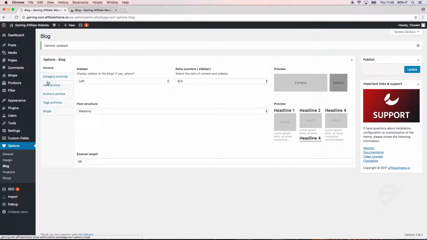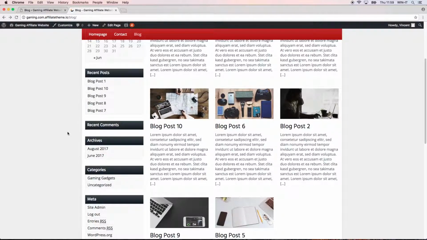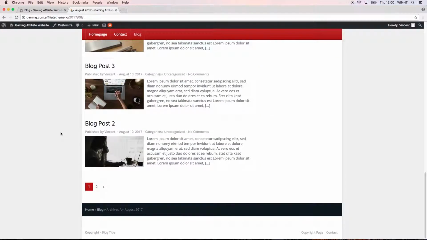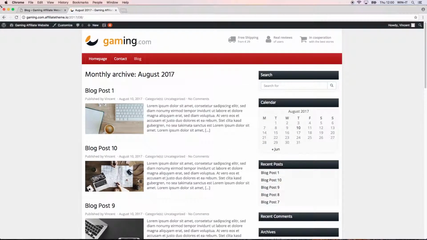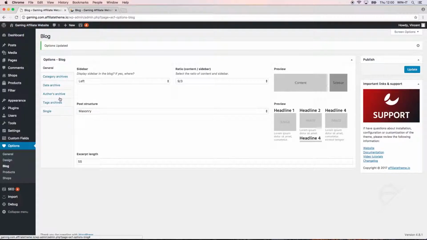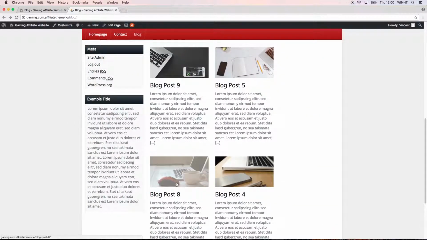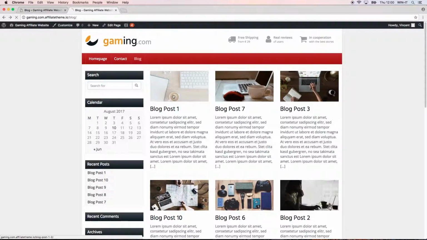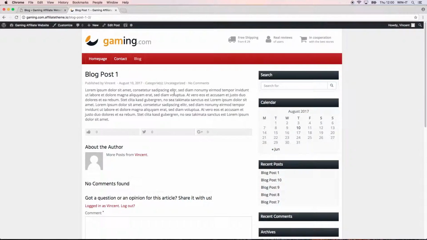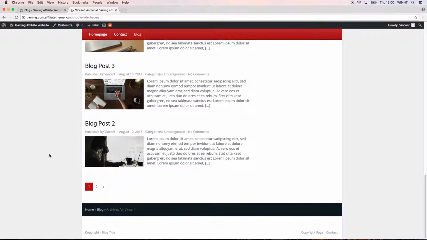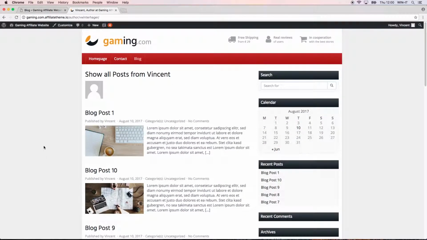Then we have here the date archive. This is obviously referring, for example, to a month. So again, we click on August and we have all the dummy posts I inserted earlier, and again, a way to display it. And last but not least, we have the authors archive. For example, if we go here, we can see it says published by Vincent, and I can click my name, and again, all the posts that I posted will be displayed.